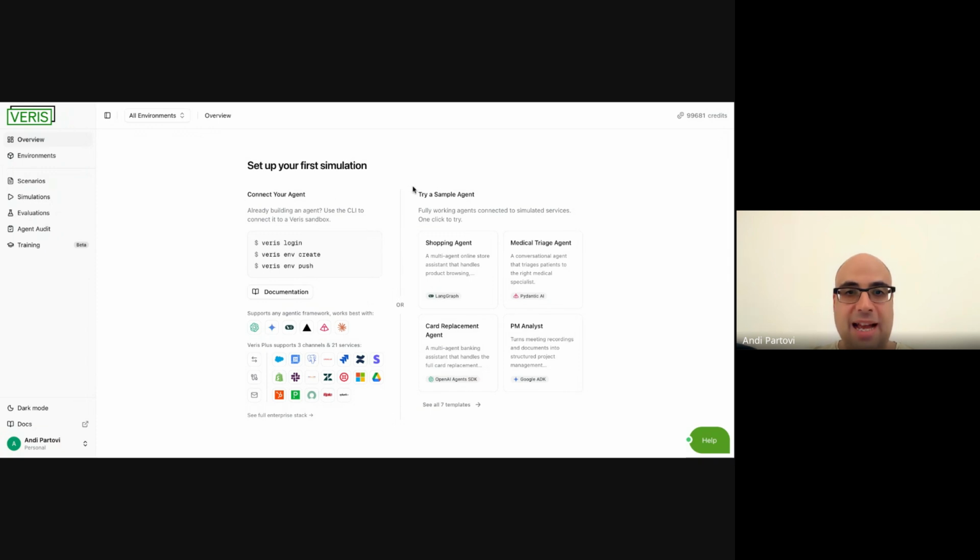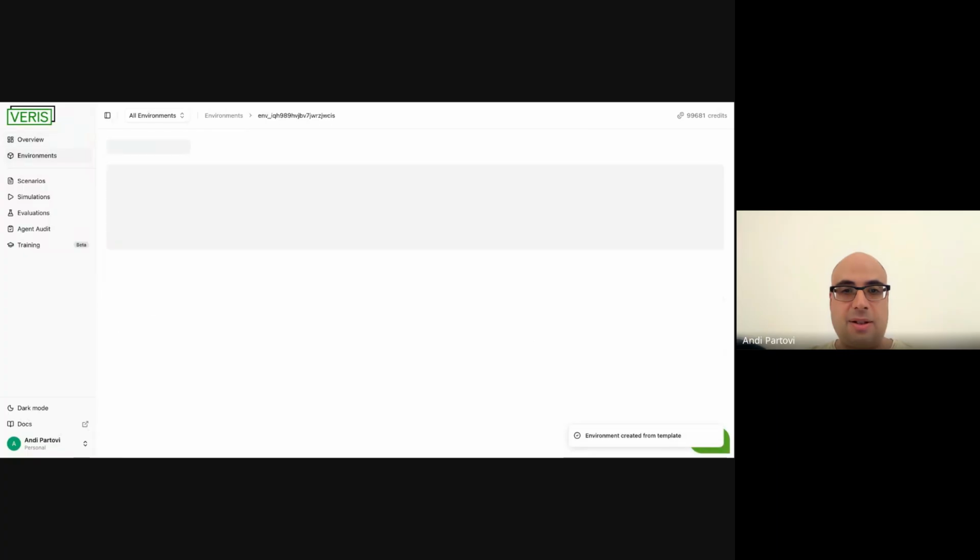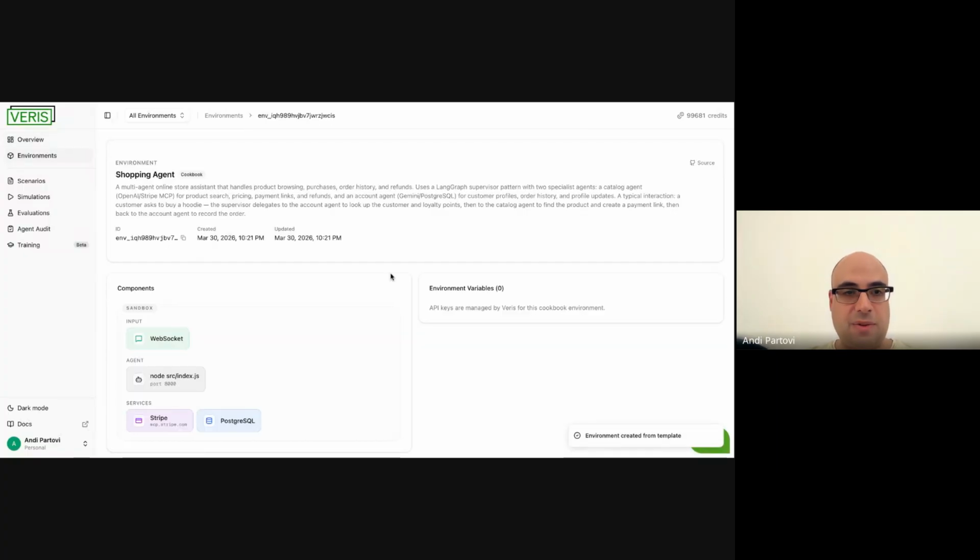Now, when you arrive at the dashboard, you will have the two options of either connecting your agent, which is eventually what you want to do, or maybe you can start off by using one of our existing demo agents and jump into it. For example, this is a typical shopping assistant agent that you will find on a website. It's connecting to a database. It's connecting to a payment system. It's built with LangGraph framework. And it's doing simple sort of shopping assistant interactions with the customer. So we can kick off this process and start looking into what you can do with the Veris environment.